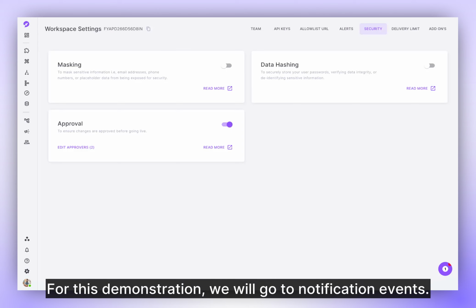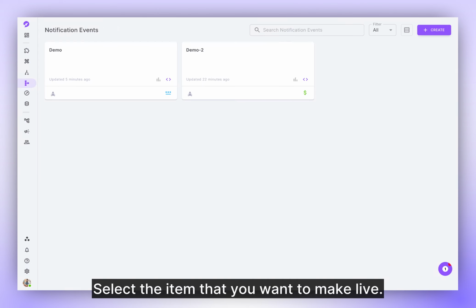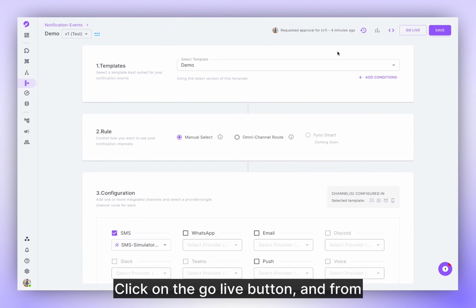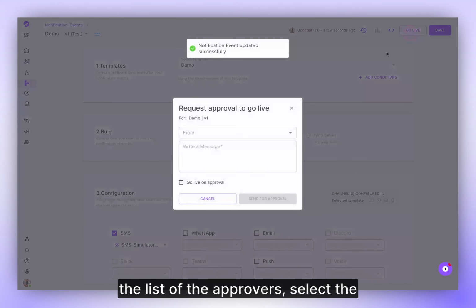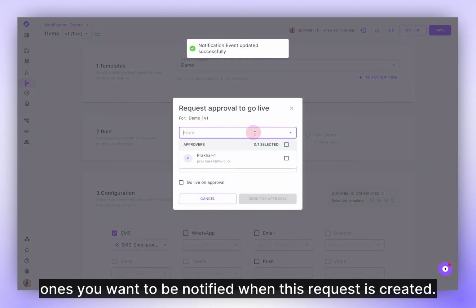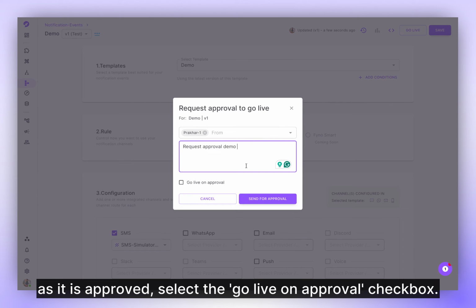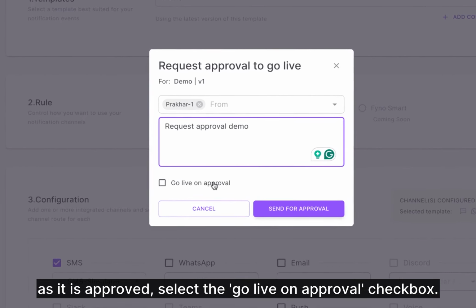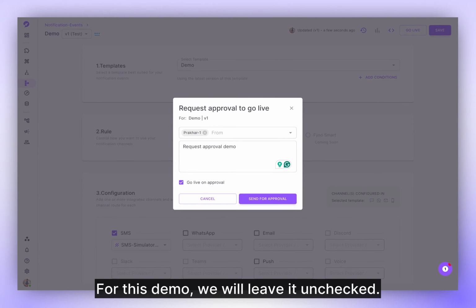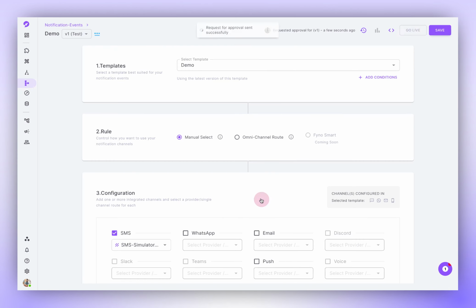For this demonstration, we will go to Notification Events. Select the item that you want to make live. Click on the Go Live button, and from the list of the approvers, select the ones you want to be notified when this request is created. Now, compose a meaningful message, and if you want your feature to go live as soon as it is approved, select the Go Live on Approval checkbox. For this demo, we will leave it unchecked.